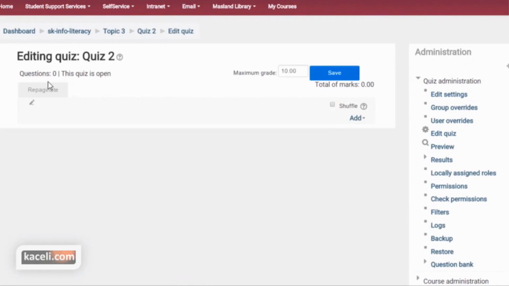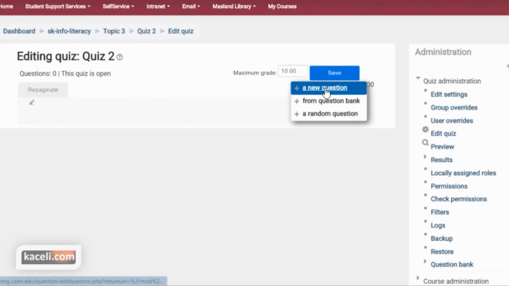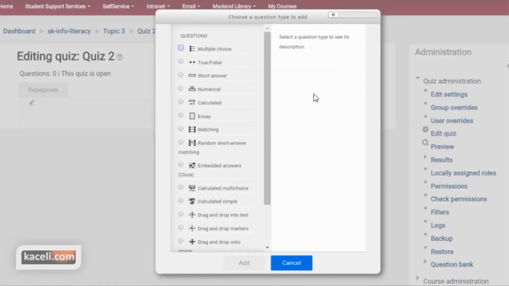Now on Edit Quiz, this is an option for us to add questions to this quiz. So now we can click here under Add and then choose a new question. And this is where this tutorial basically starts with what I was trying to demonstrate, is that we want to create a quiz with questions from drag and drop into text. So notice it's going to be missing words in the questions, and those questions are going to be filled with the proper answers by the student dragging and dropping in there.